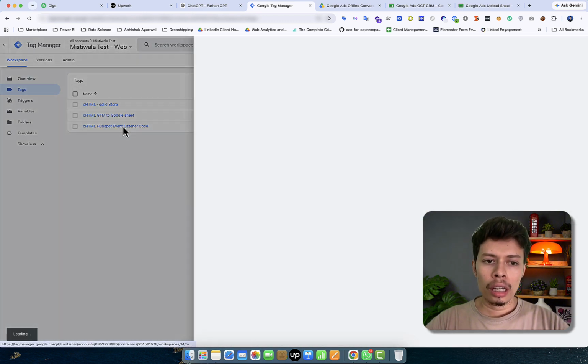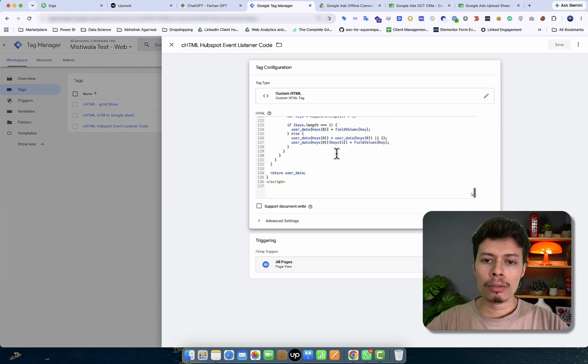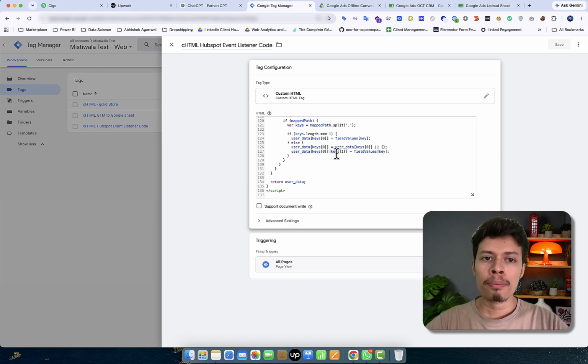And this code is the event listener code for HubSpot. I am working with a HubSpot form, and in the HubSpot form we have to add a listener code to push or send the user information to the data layer in the Google Tag Manager backend.